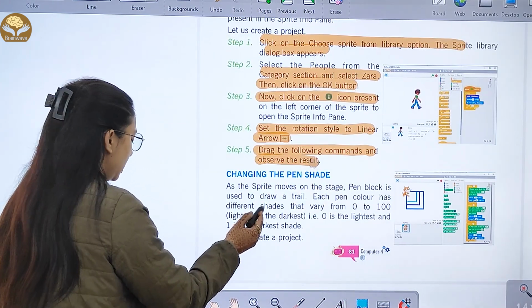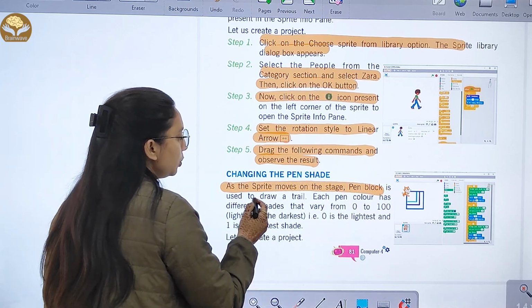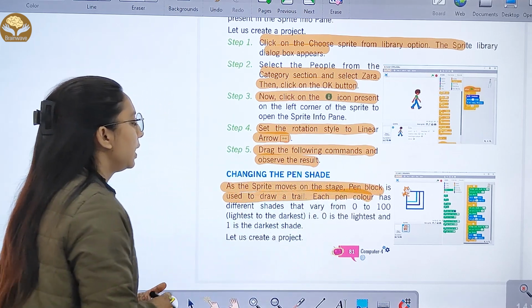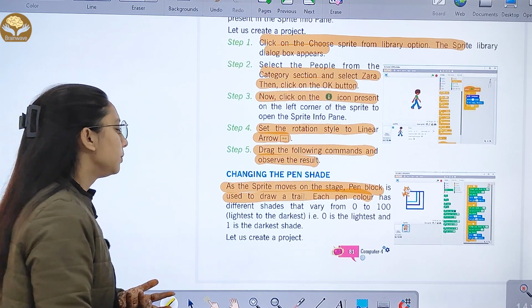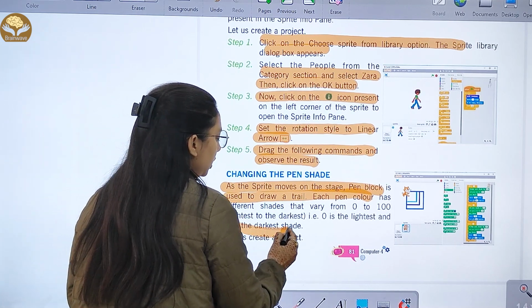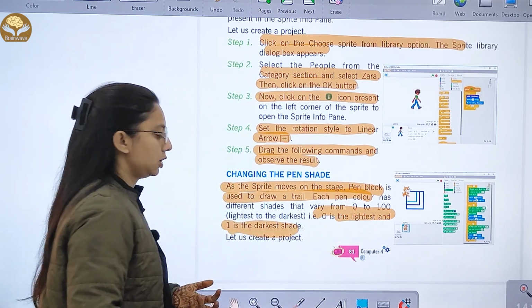Now you want to change the pen shade. The sprite moves to the pen block which is used to draw a trail. Each pen color has different shades that vary from 0 to 100. 0 is lightest and 100 is the darkest shade.